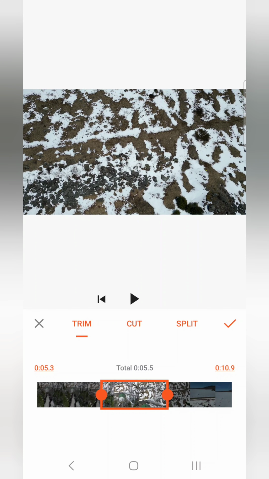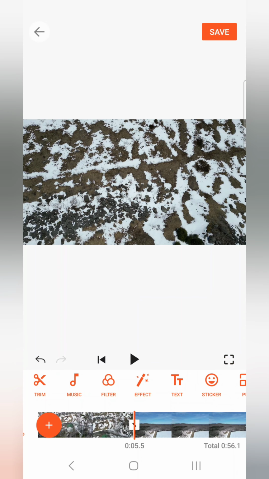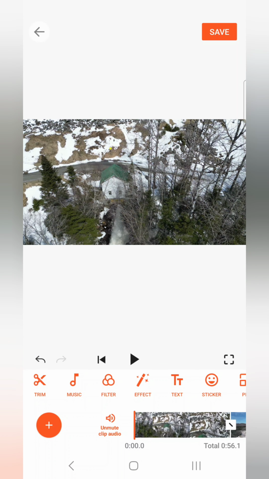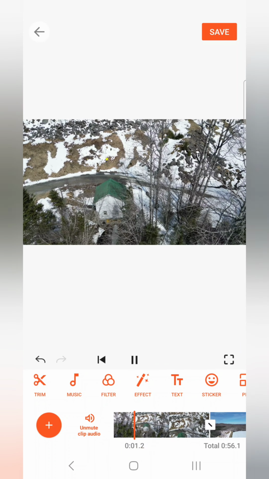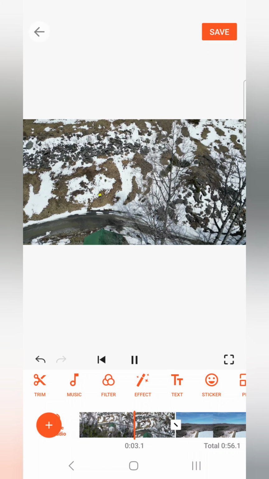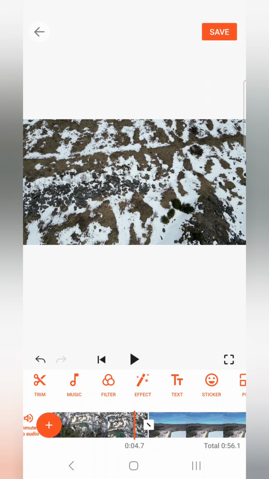There are also other options, and I haven't fooled around with them. Again, I'm just showing you the basics and how to get started here. So there's cut and there's split. Those are the two options I haven't really fooled around with. But we'll go ahead and check this. We're going to add it to the video. Now you can play your first clip, and you can see how it shortens it up. We'll pause it right there.